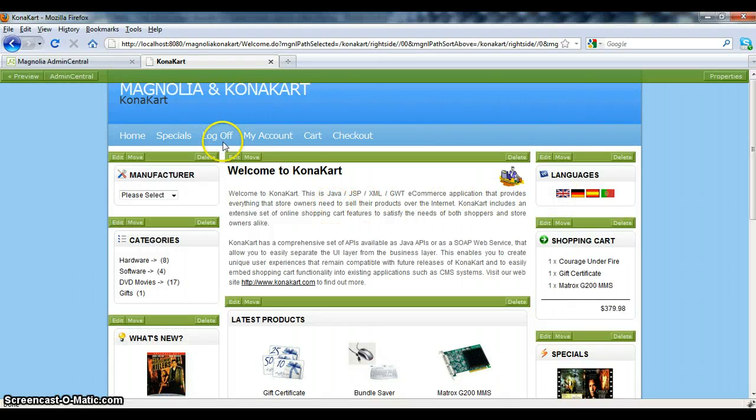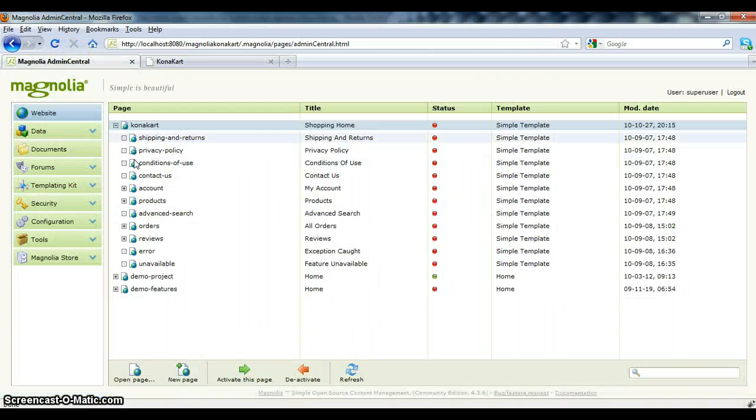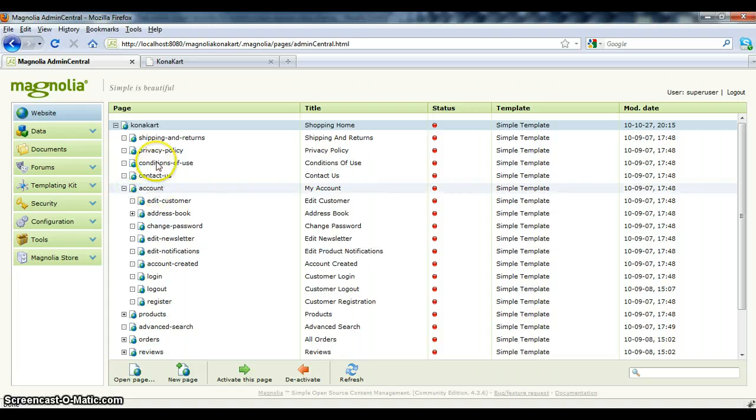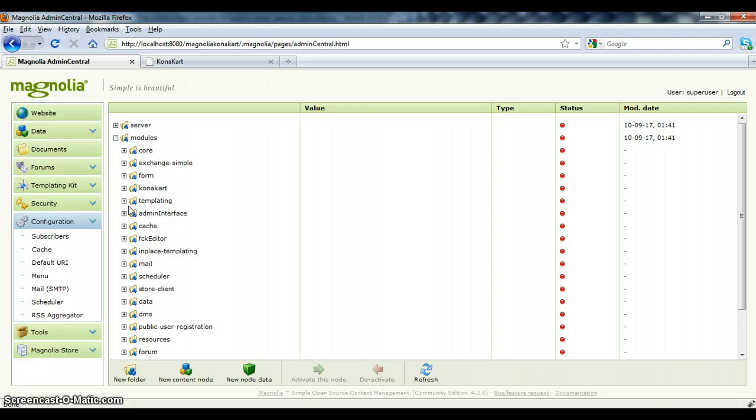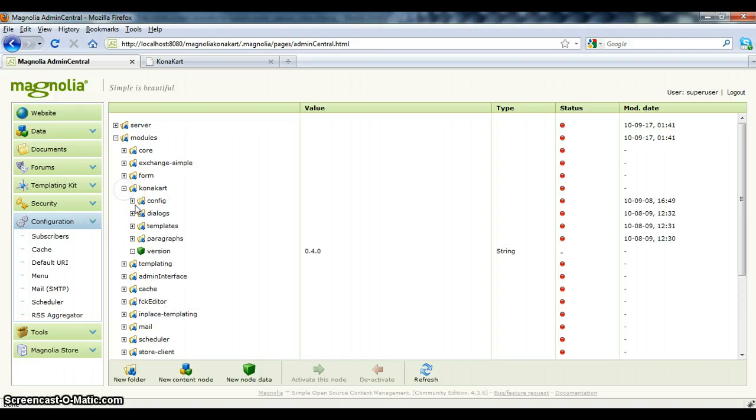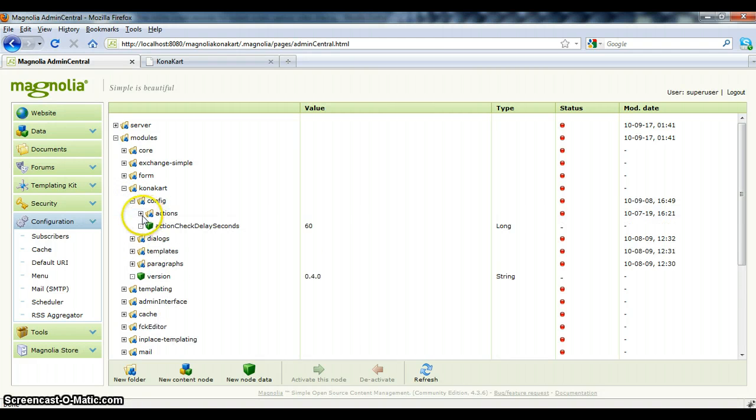From the page layout that we support, if I go back here, we see a whole page structure that's initially created for you with every page that is supported in KonaKart, and basically there is a configuration that allows us to reconfigure the locations of those pages, so we can have them in any area in the content management system as we want.